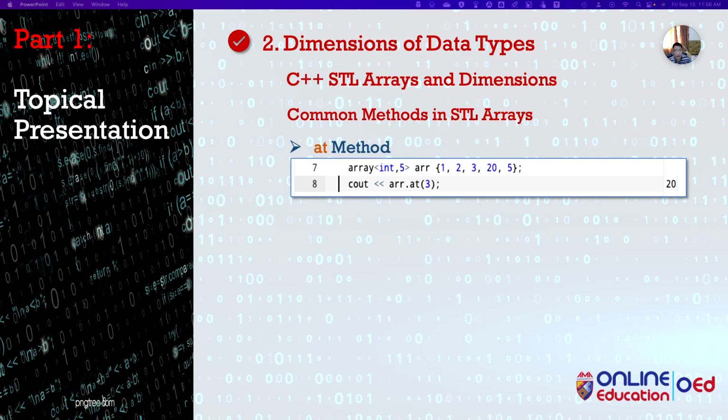If we use the square brackets, this one has 1, 2, 3, 4, 5 elements. If we try to put in square brackets the position 5 or even 6, it will not throw an error but will read the element, the value that is beyond the array. So this is not safe because we may be able to change it with the square brackets. But here, aside from not being able to change it, it will throw an error if we try to put 5 or 6.